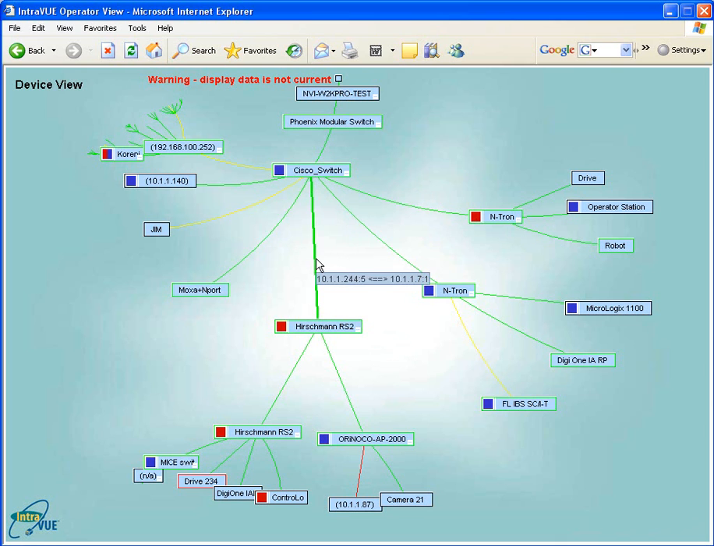Another feature of IntraVUE is the hover text on a line. When you hover on a line, you see the IP addresses, in this case 10.1.1.244 with a colon 2 means that's port 2 from the 244 switch. And 10.1.1.4 on port 1.